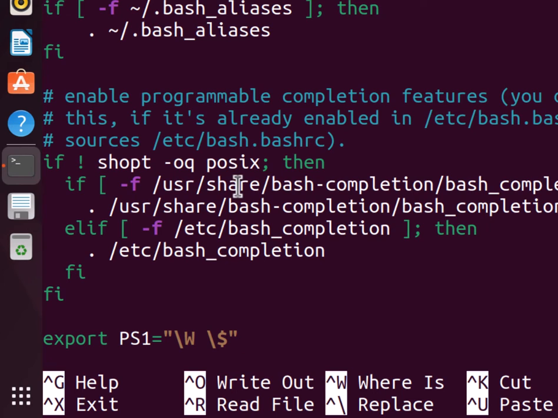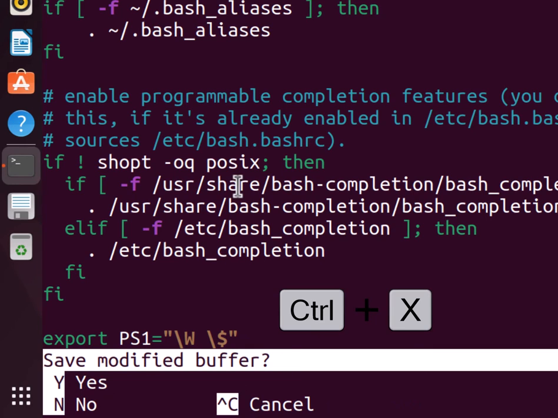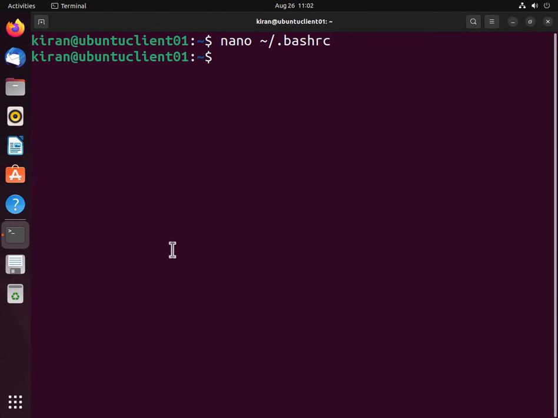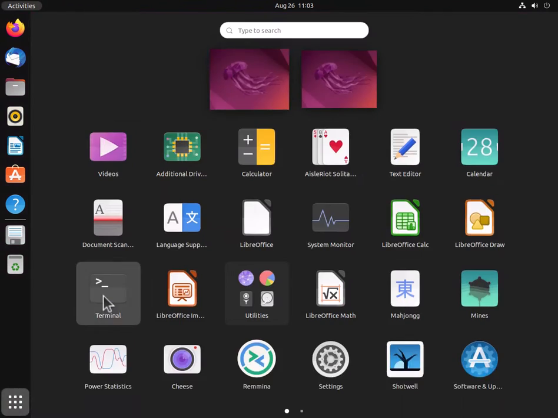To save the file using the nano editor, press Ctrl X and then type Y. Now, if you're prompted to confirm the file name to save, simply press enter to save to the same .bashrc file. Now, I'm going to close the current terminal window and open a new one.